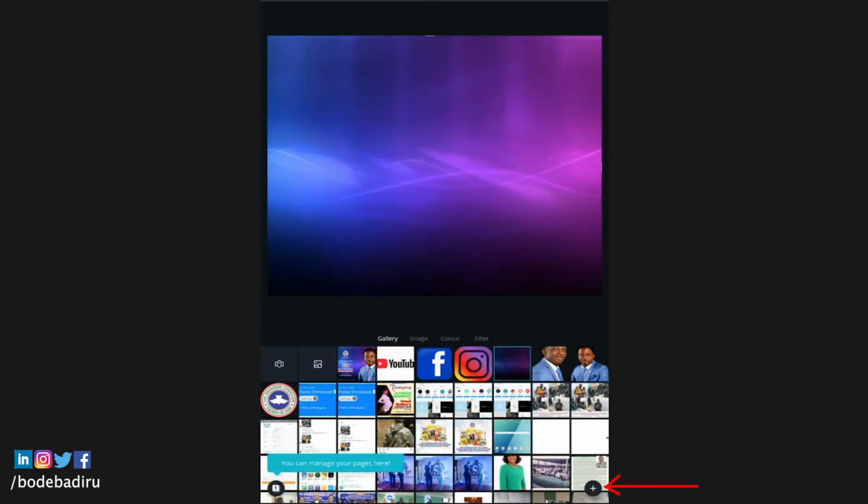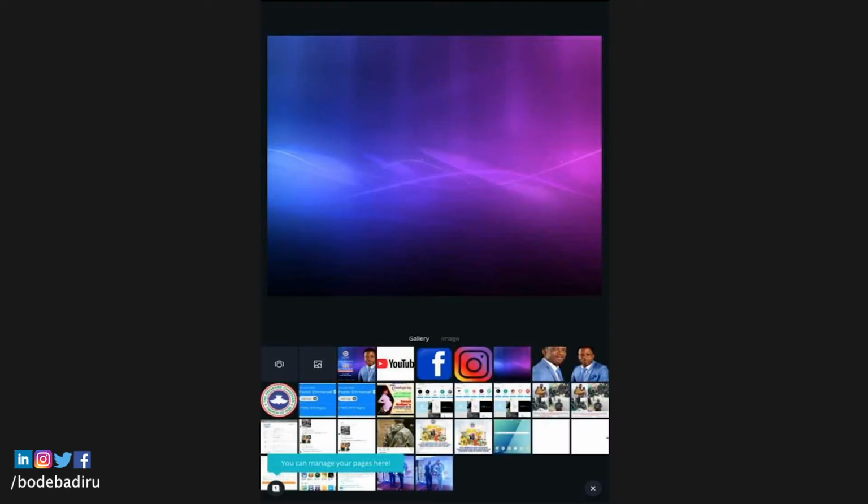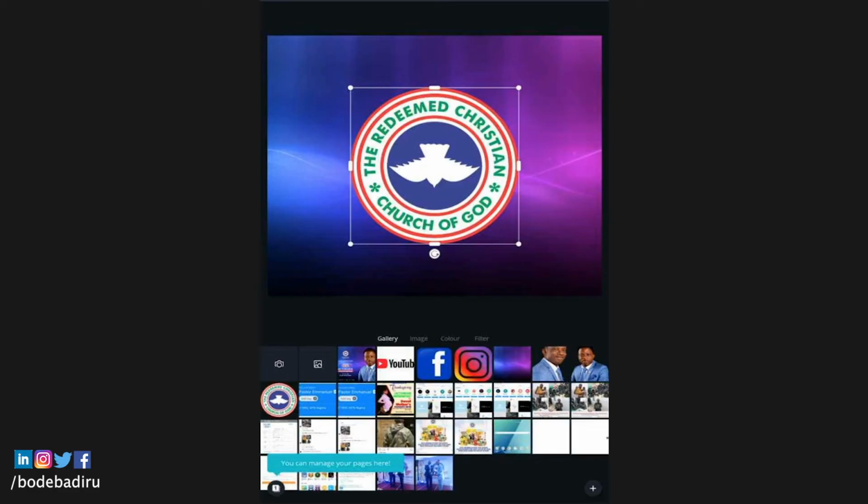Next, I want to insert the logo because I just want to design a simple church flyer I can use this Sunday. So I'm going to insert the logo of the church. That's the logo right there. So just click on it and it's inserted. If it's for your organization, if it's an event you're organizing, just insert the logo of your organization.